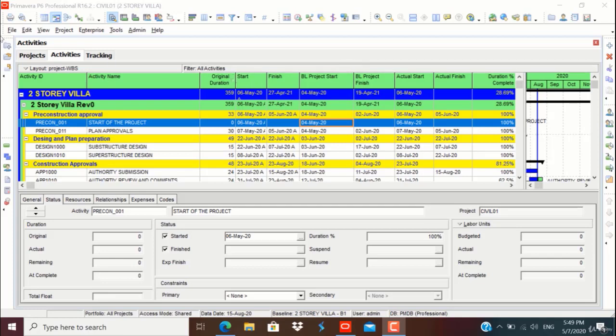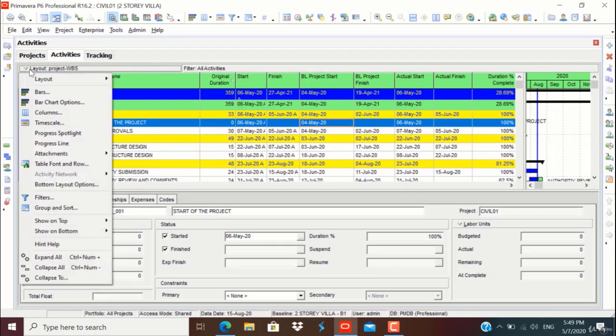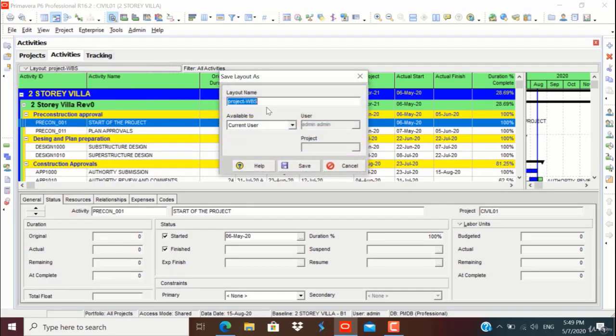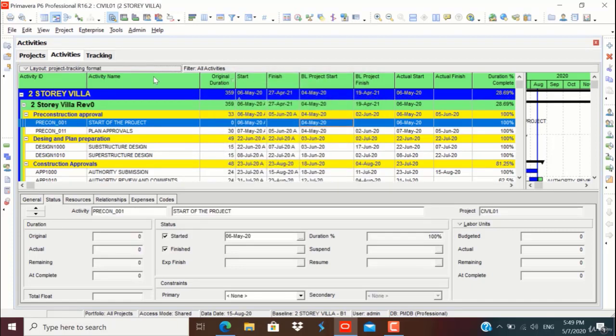To save this layout, we can go to the layout options, click layout, select save as, project tracking format, save. Now this layout has been saved as project tracking format.